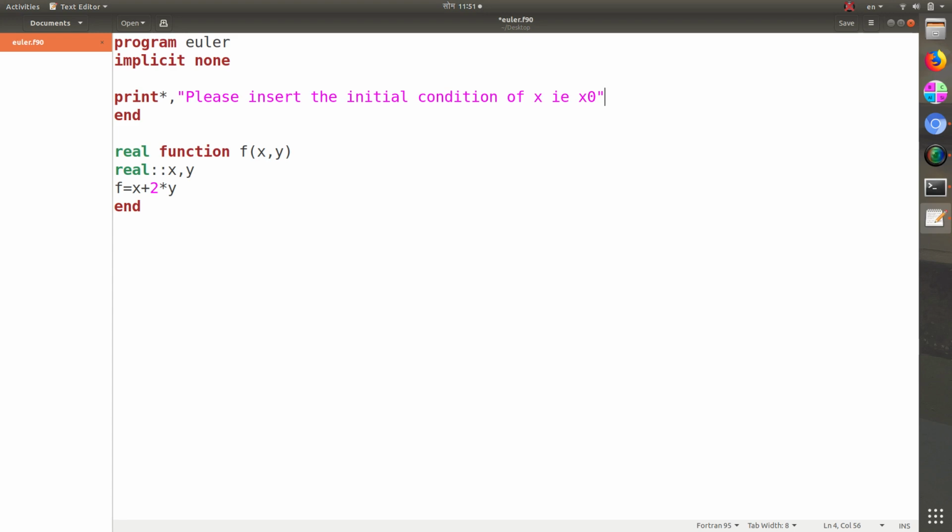So this will print on the screen, and the computer will read the value given by you as x. I used x as a real variable because x can be any number, integer, real, anything, so it is better to define this x as a real parameter. So this is our initial condition of x.